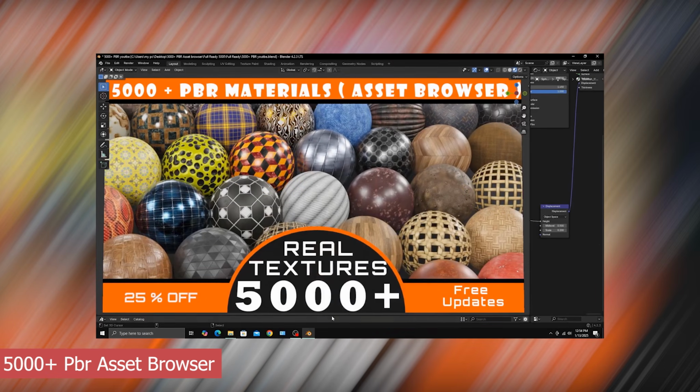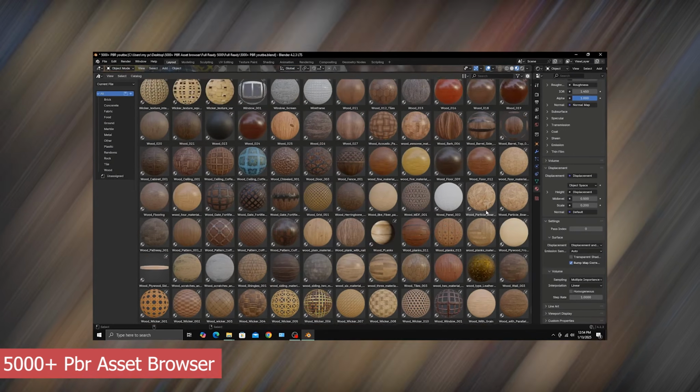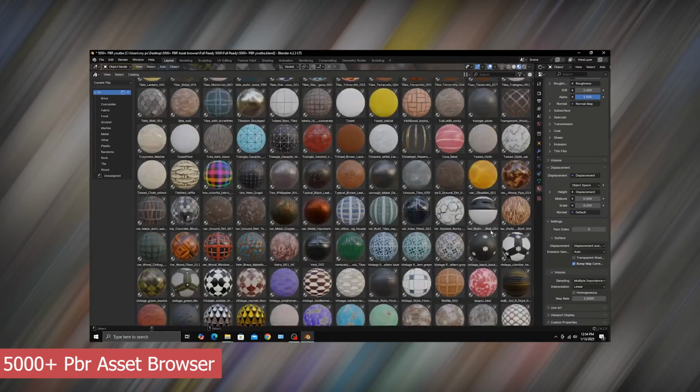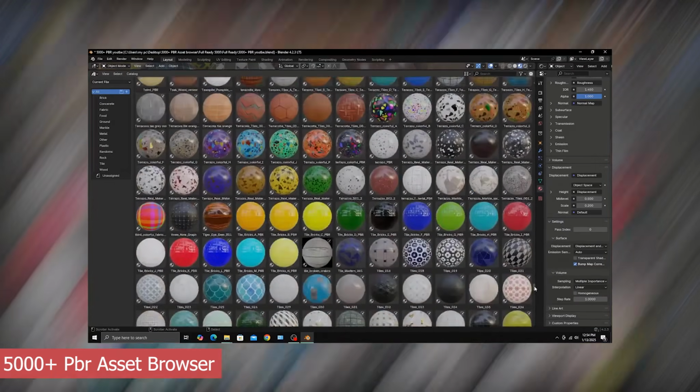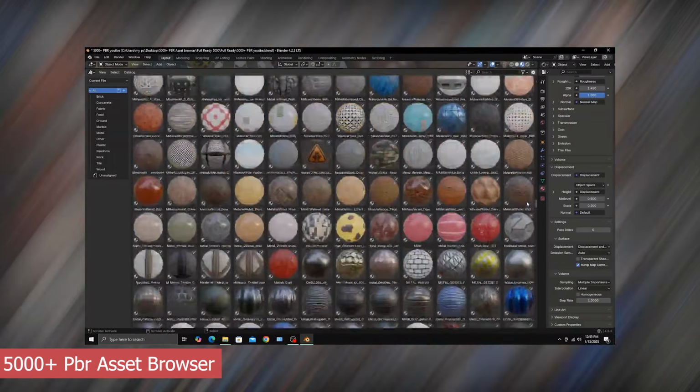You can't overlook the power of a solid PBR library, and this one is exceptional. With over 5,000 texture assets, it's hard to imagine a material you won't find here. Metals, plastics, wood, concrete, fabrics, asphalt, each with multiple variations, all easy to browse, import, and manage from one place inside Blender.